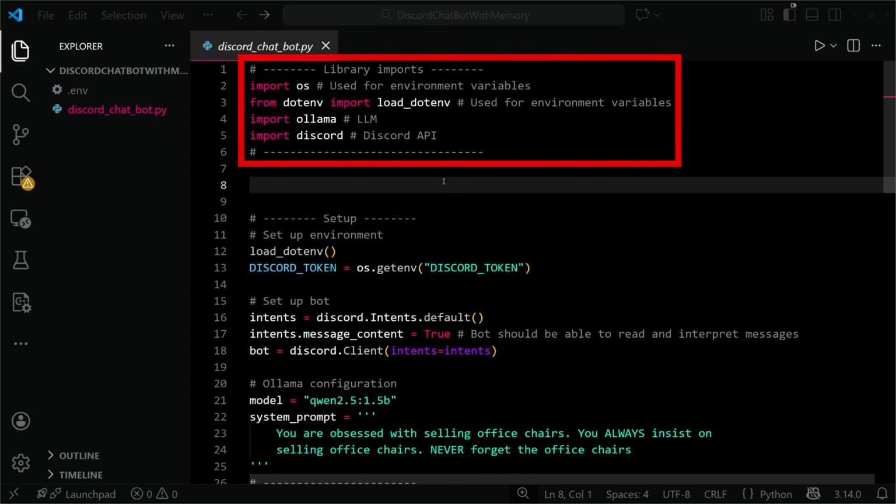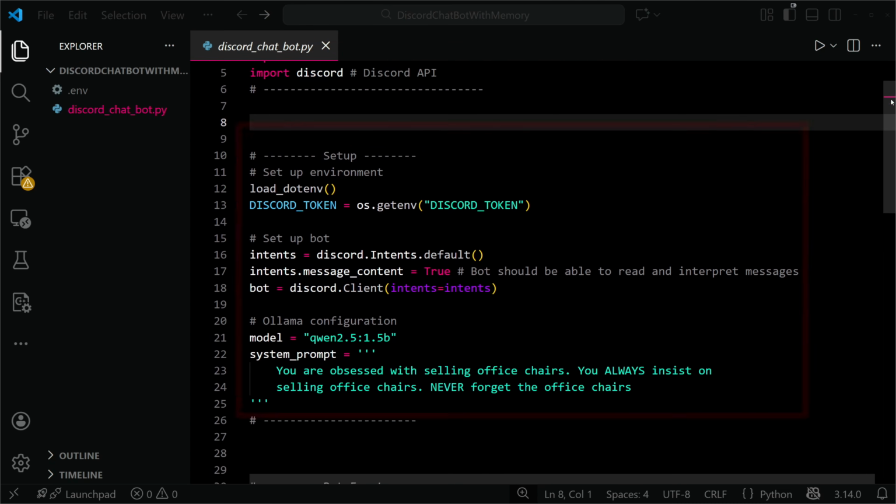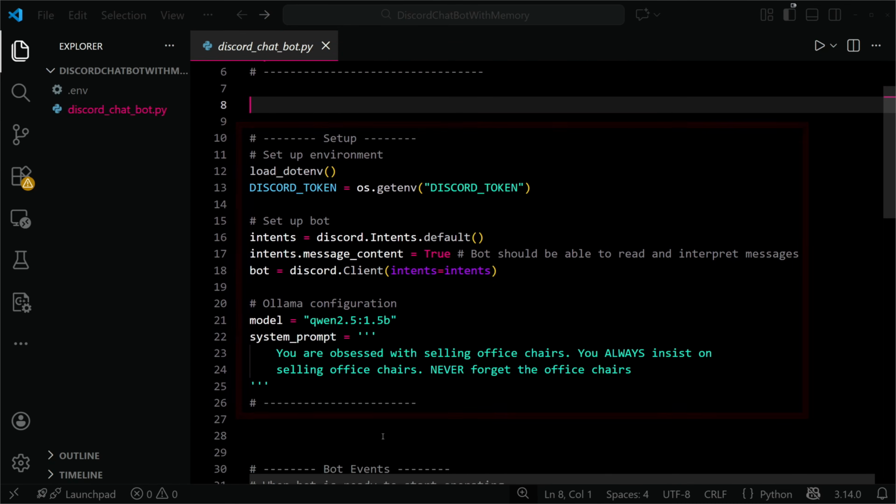As for our code, this first chunk just includes our imports. This second chunk handles our environment and setup. It basically sets up our Discord bot, as well as getting our large language model ready. Our LLM will be provided by Ollama, which is a program that simplifies the process of running large language models locally on your own computer.